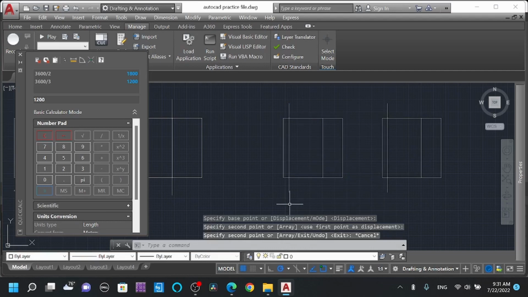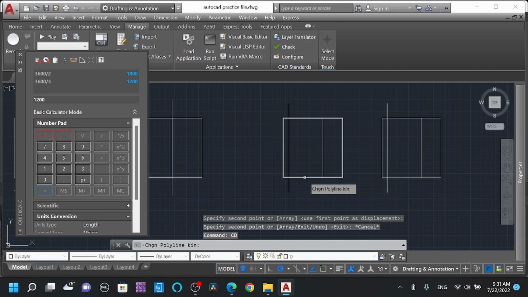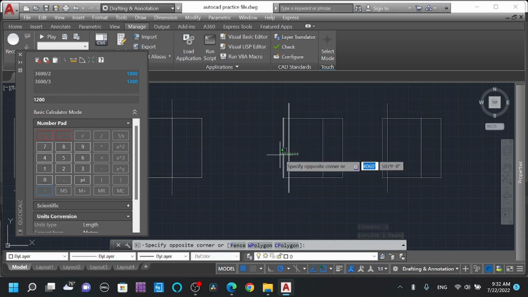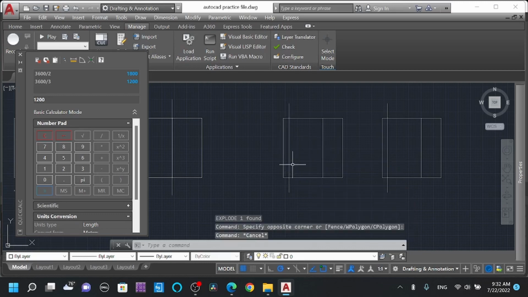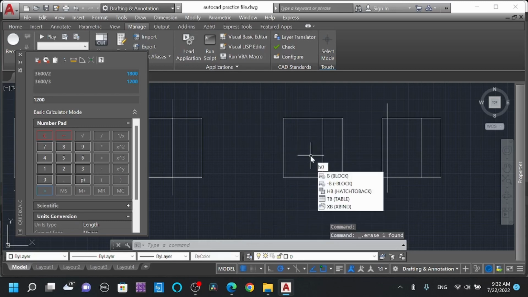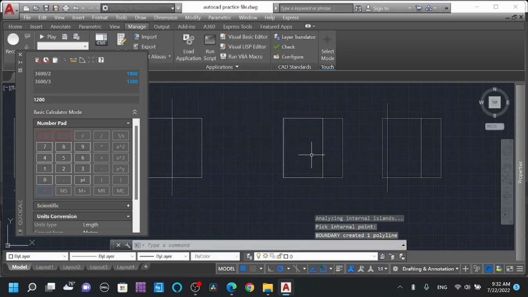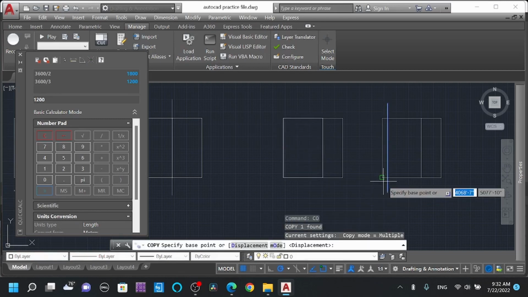Now repeating the command cd, selecting. Okay, let's make this a polyline. I will explode it here, and then we'll make it, or delete it. I'll simply use the boundary command. Okay, pick this point. This is my line. Then I will copy this splitting line.